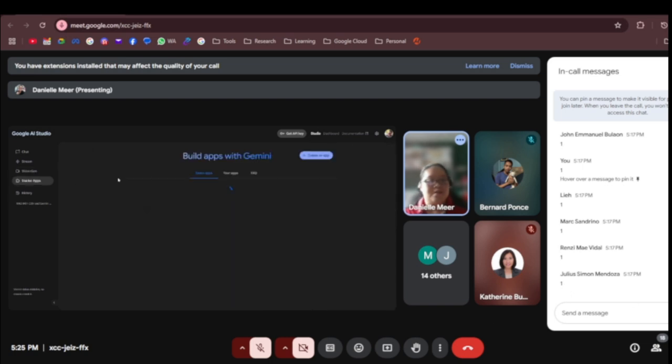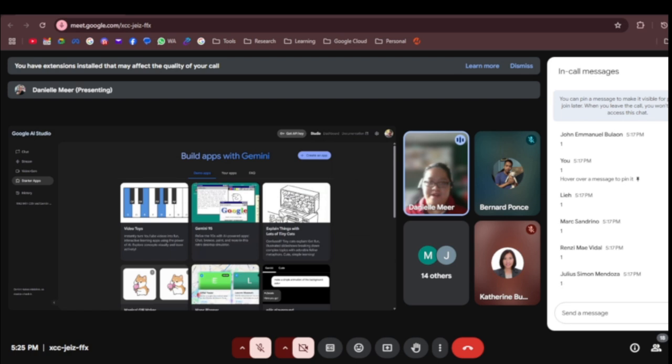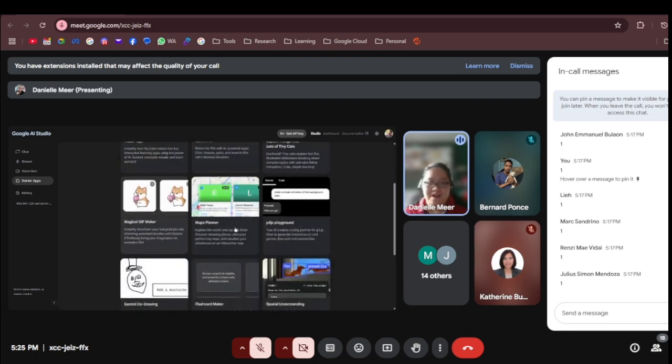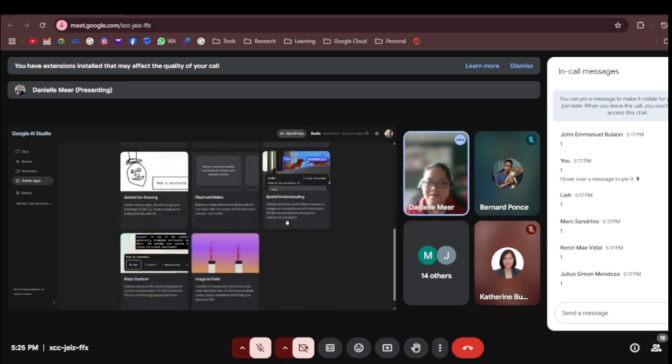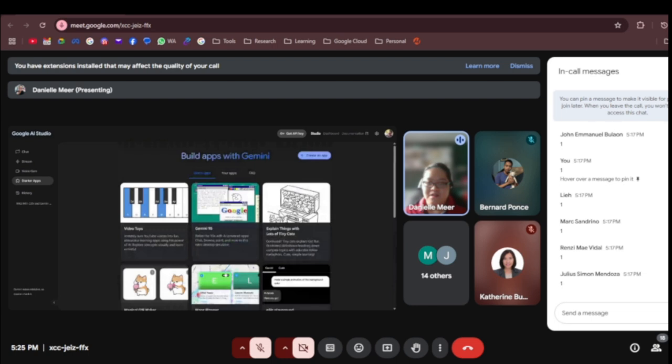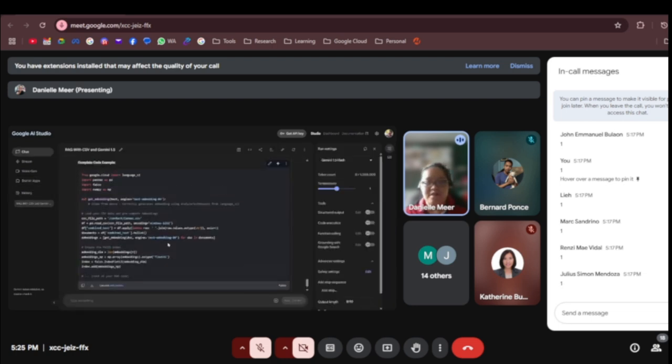Cool. So another thing is the build apps with Gemini. They have these demo applications you guys can try out. There we go, a maps planner, a lot of things. So yeah, I do have some history using this.